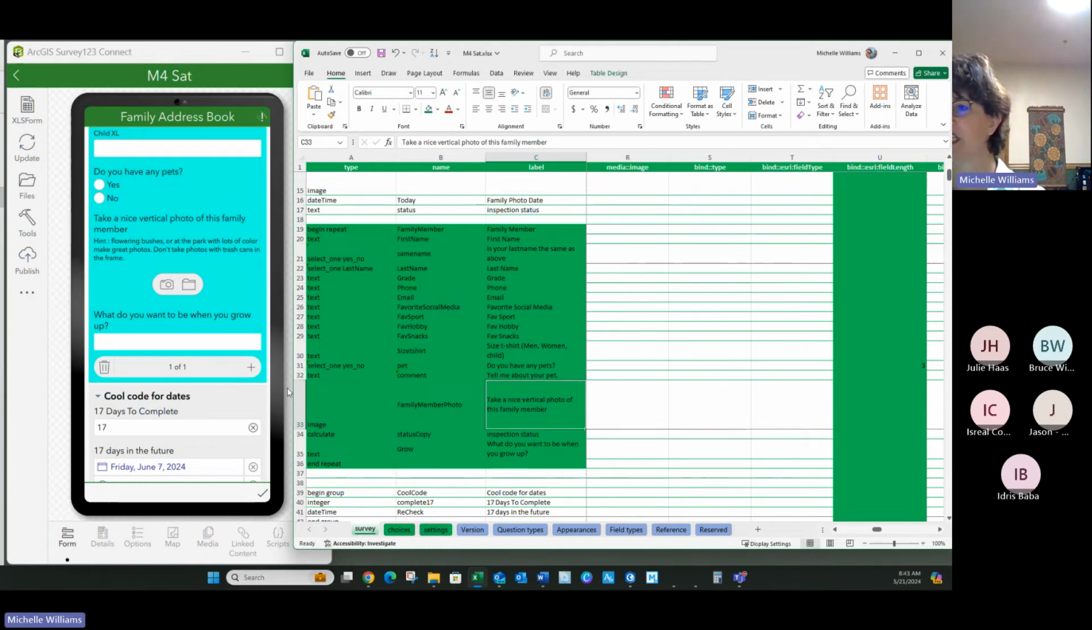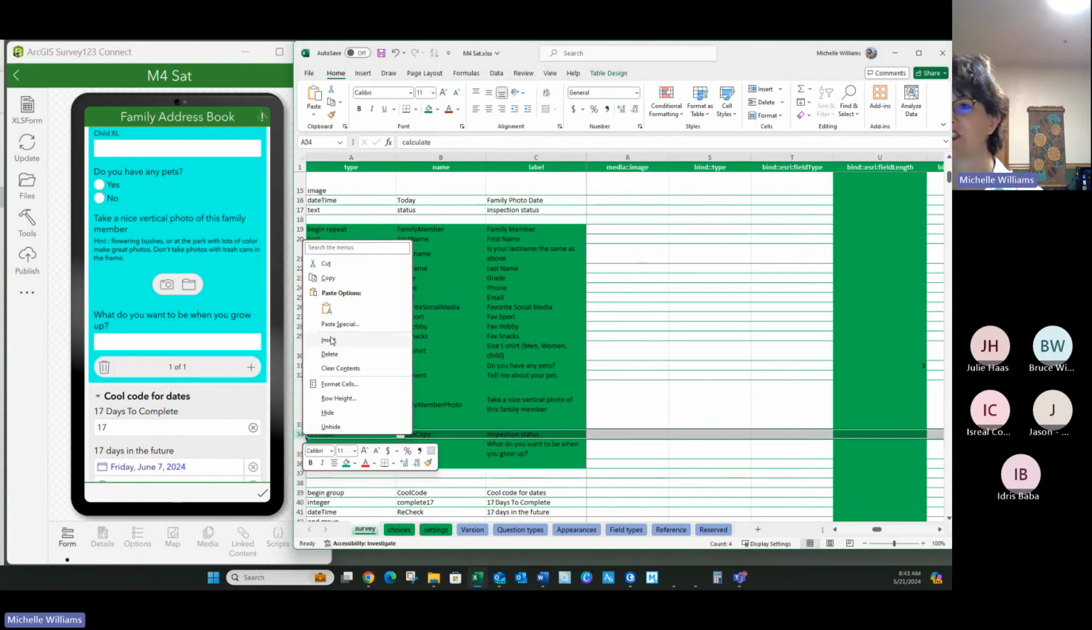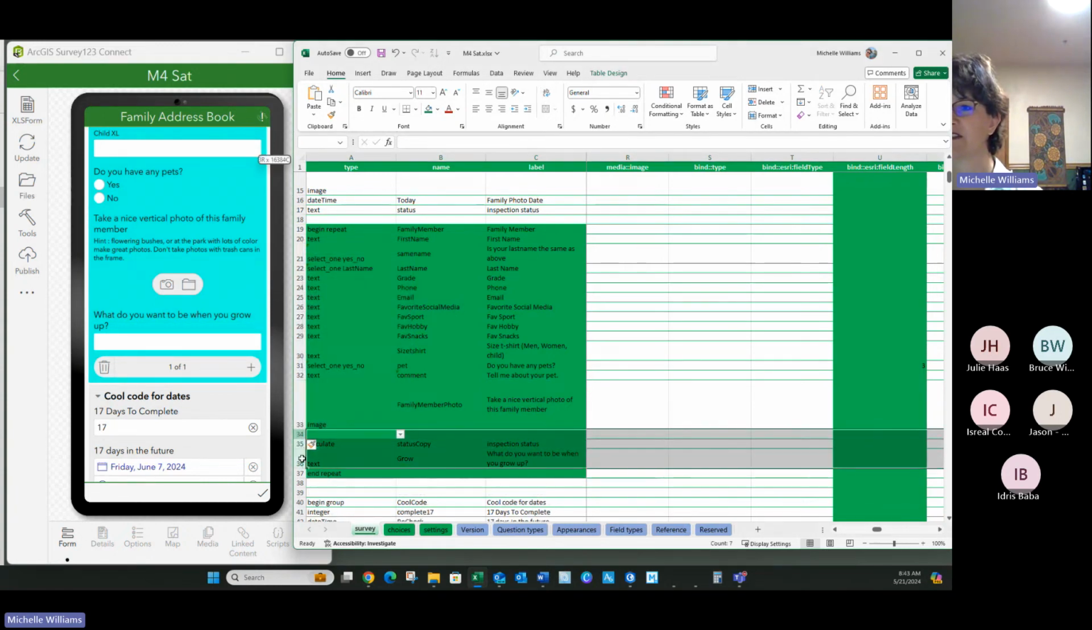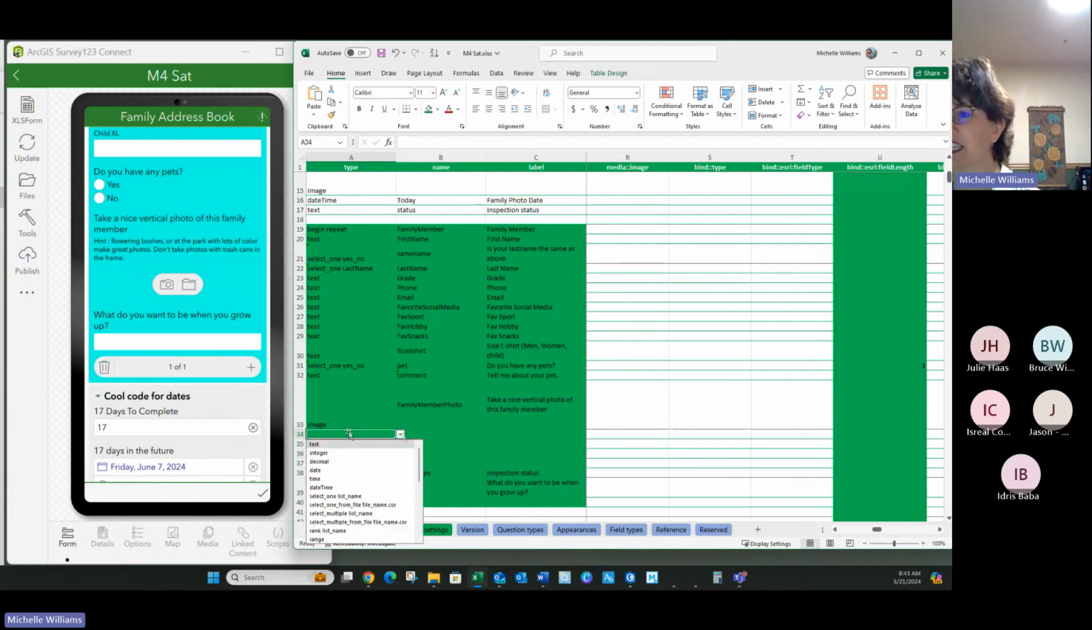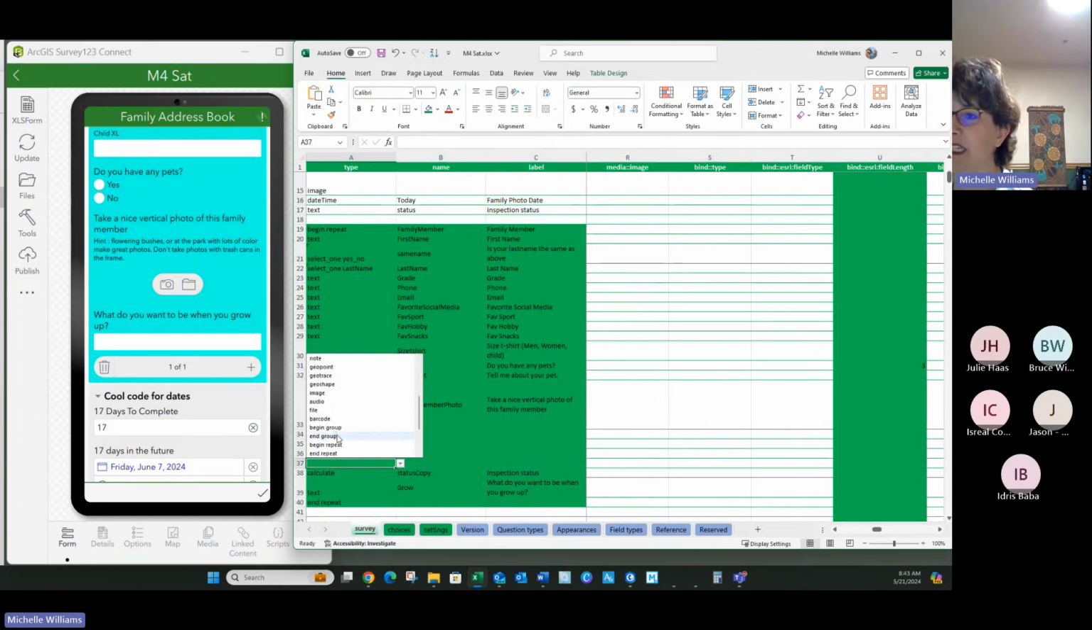So we have an image here right now. And let's say we wanted another one. So we're going to say insert. Actually, we're going to insert a few. You can grab a bunch of these and then say insert, and it'll push them down that many. So here we can say beginning. You just got to go find it. Beginning repeat. Somewhere down here, you have to have an ending repeat. So you might as well add it now.